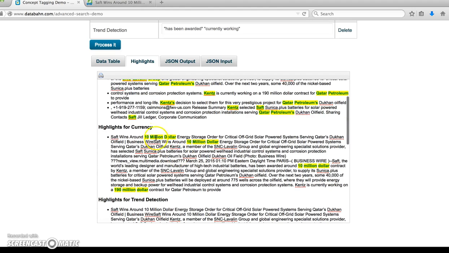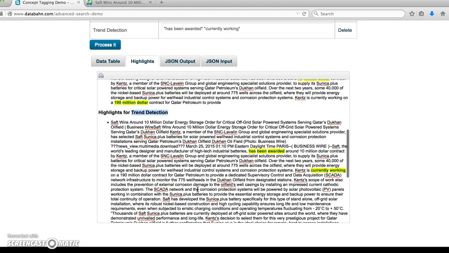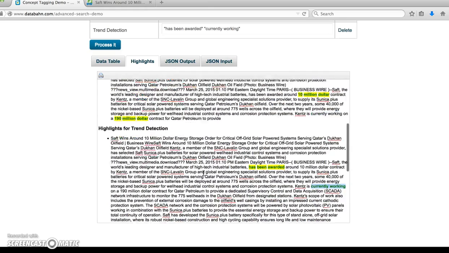The second one is the currency concept, where we did find mentions of $10 million, we found mentions of $190 million, and we're providing the context around which it was found. And then the third one is the trend detection concept that we looked for, where we were looking for those specific phrases, has been awarded and currently working, and we've highlighted those in yellow and green as well.